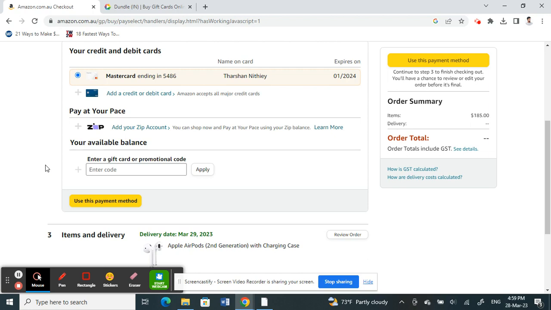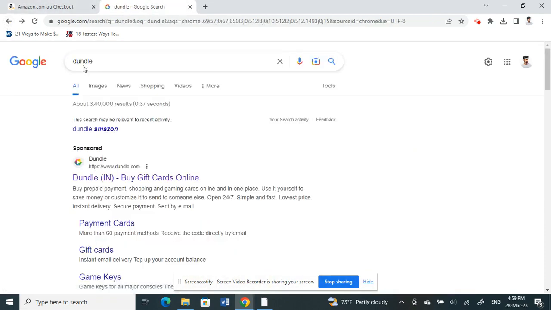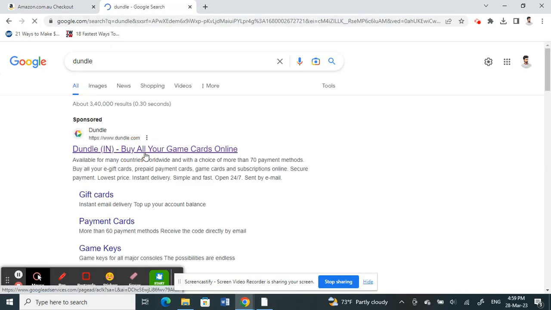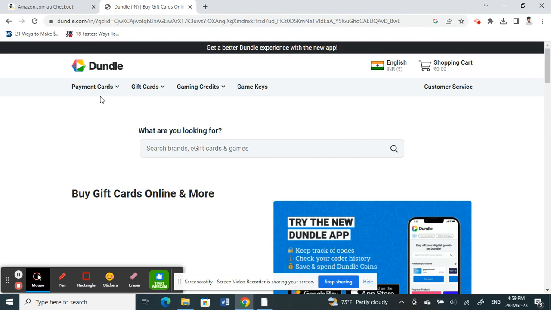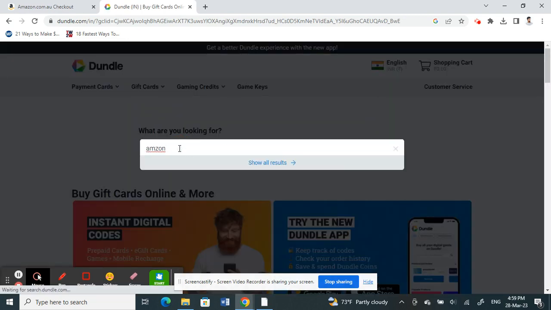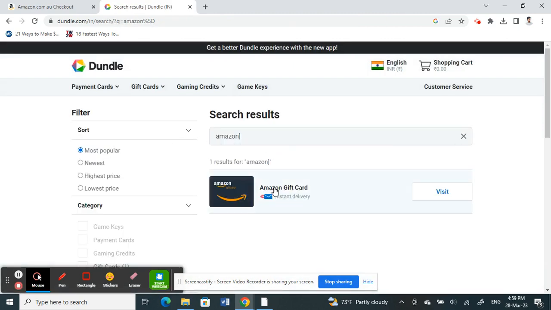So what we can do in this case, as a workaround, is go to this website here, Dundle. Just go to dundle.com. Just search Dundle, and then click on the result here, dundle.com. Here, you can purchase an Amazon gift card. Just search for Amazon, and you can purchase an Amazon gift card.